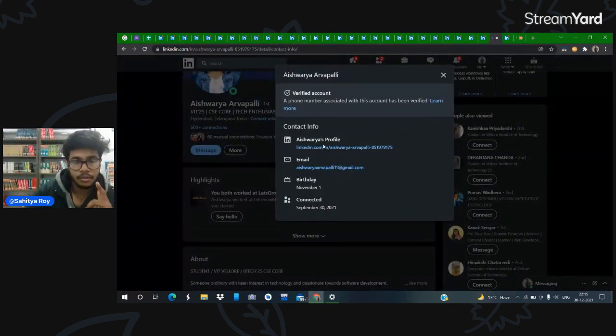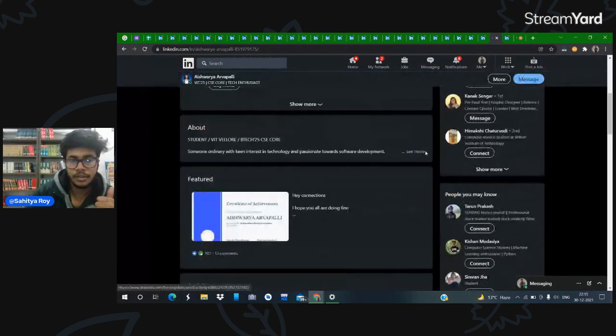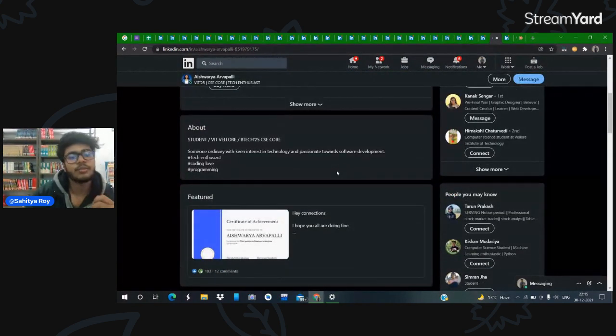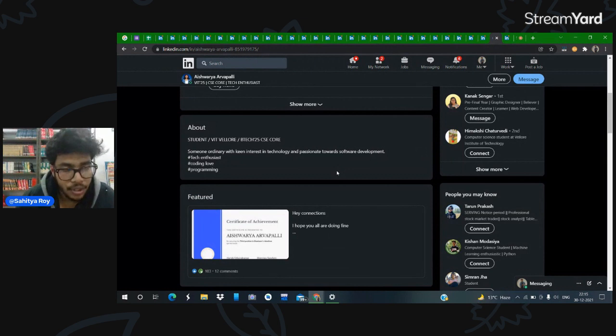You added your Gmail ID, so it's very good. Cool. Here we see your about section. Oh, so you have to improve your about section because you don't write anything about yourself. There's something ordinary with keen interest, so you have to change this.